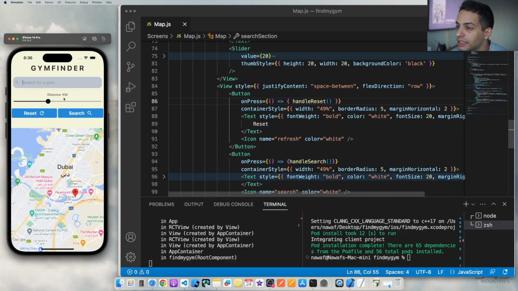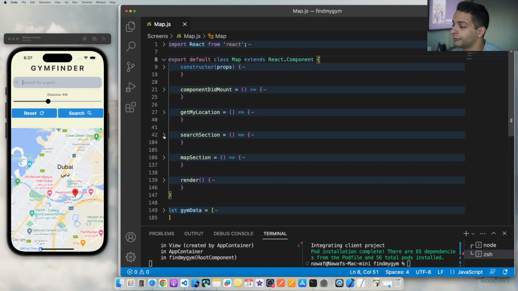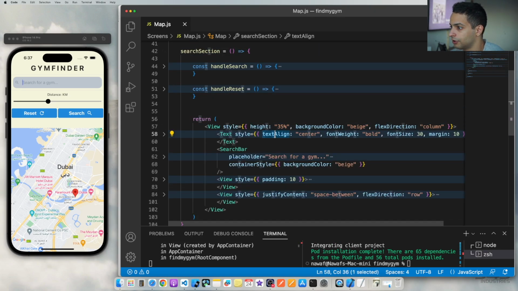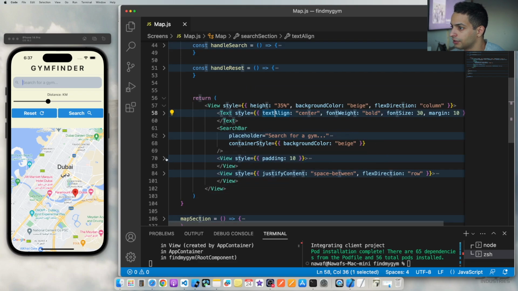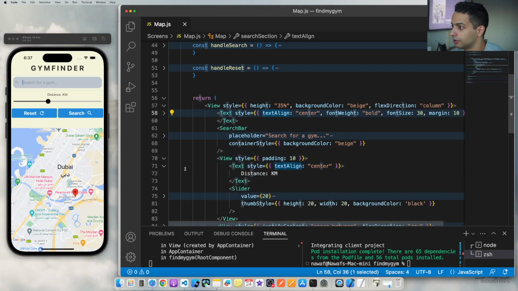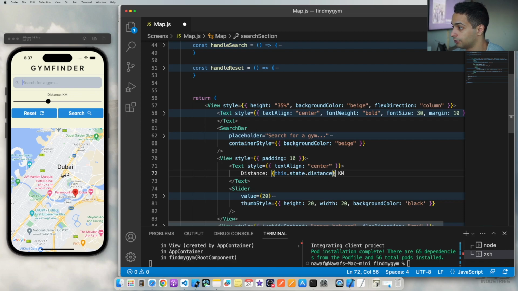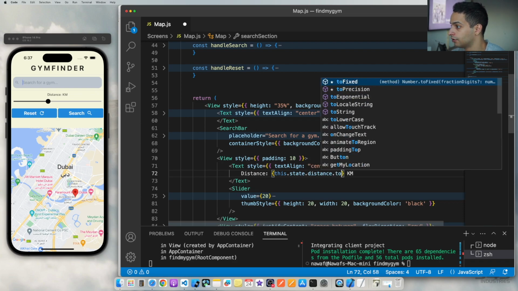Now let's get this slider to work. Also got the buttons to work. Good. Let's get this slider. In the search section, return, the slider. First here, distance. It doesn't show anything, kilometers. So here you need to just add these values. This state distance, okay, and you want to make sure to convert it to string.